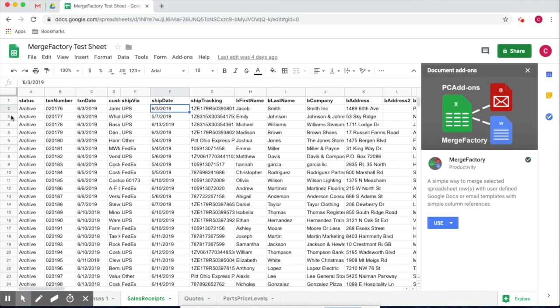Choosing the rows is real simple by just selecting either a row or a group of rows with your mouse. And once you install MergeFactory, you can use it on any Google Sheet in your account, and each sheet will have its own set of saved templates.